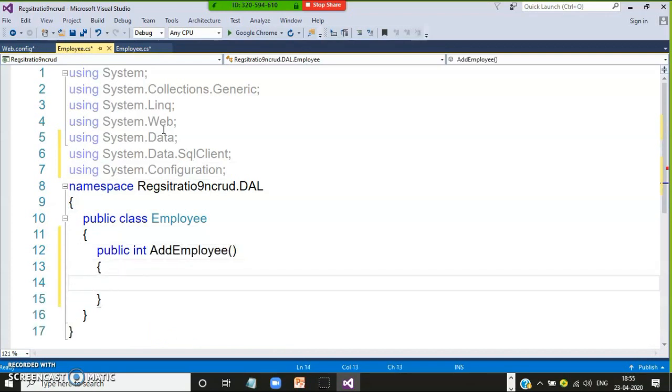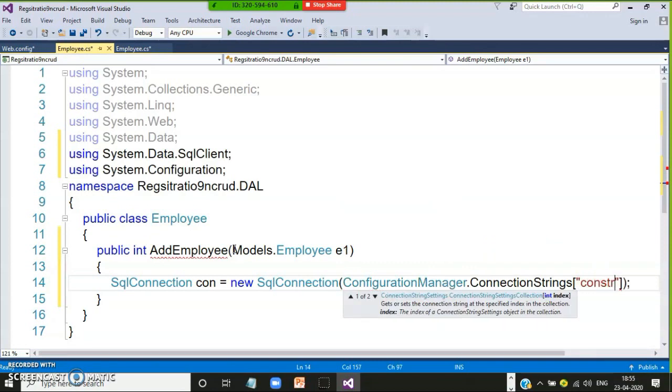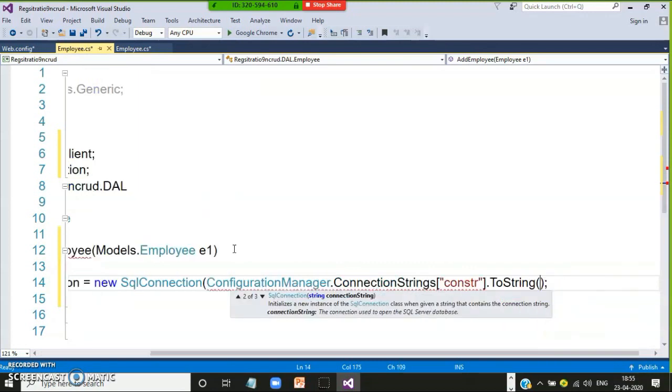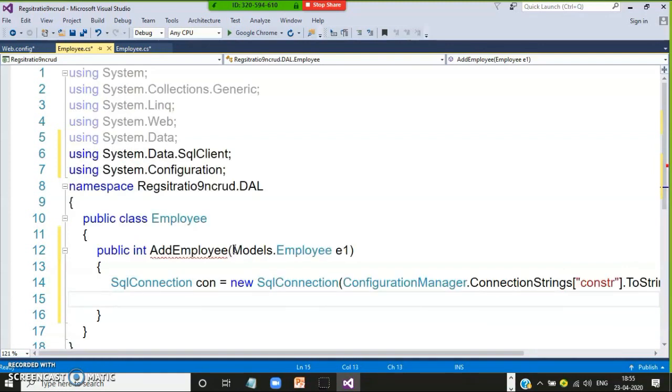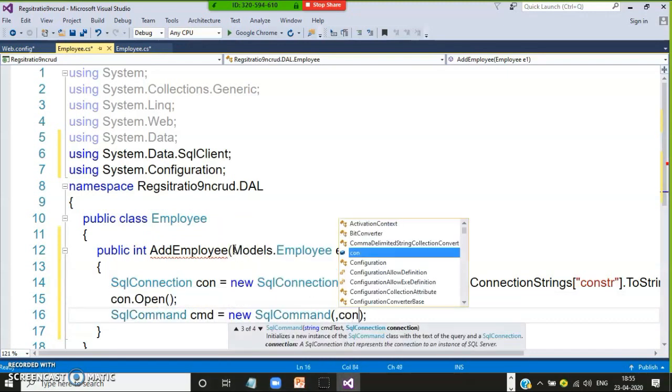Is it clear? In the last class we already watched that video. Anyway, I'll write it if you want. And here I'll pass the input Models.Employee e1. I'll create the connection: SqlConnection con is equal to new SqlConnection of ConfigurationManager.ConnectionStrings of constr.ToString(), something like this. And then open the connection, con.Open(), and then pass the procedure: SqlCommand cmd is equal to new SqlCommand of procedure comma con.